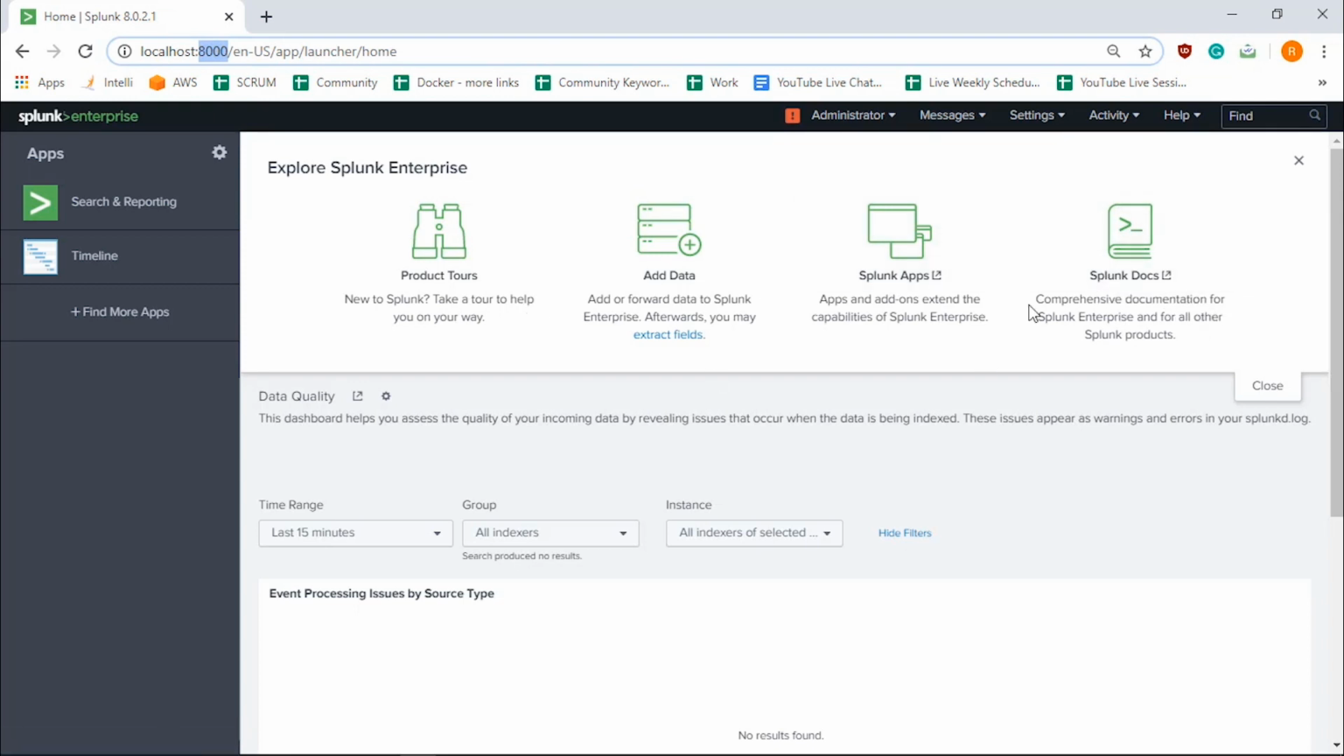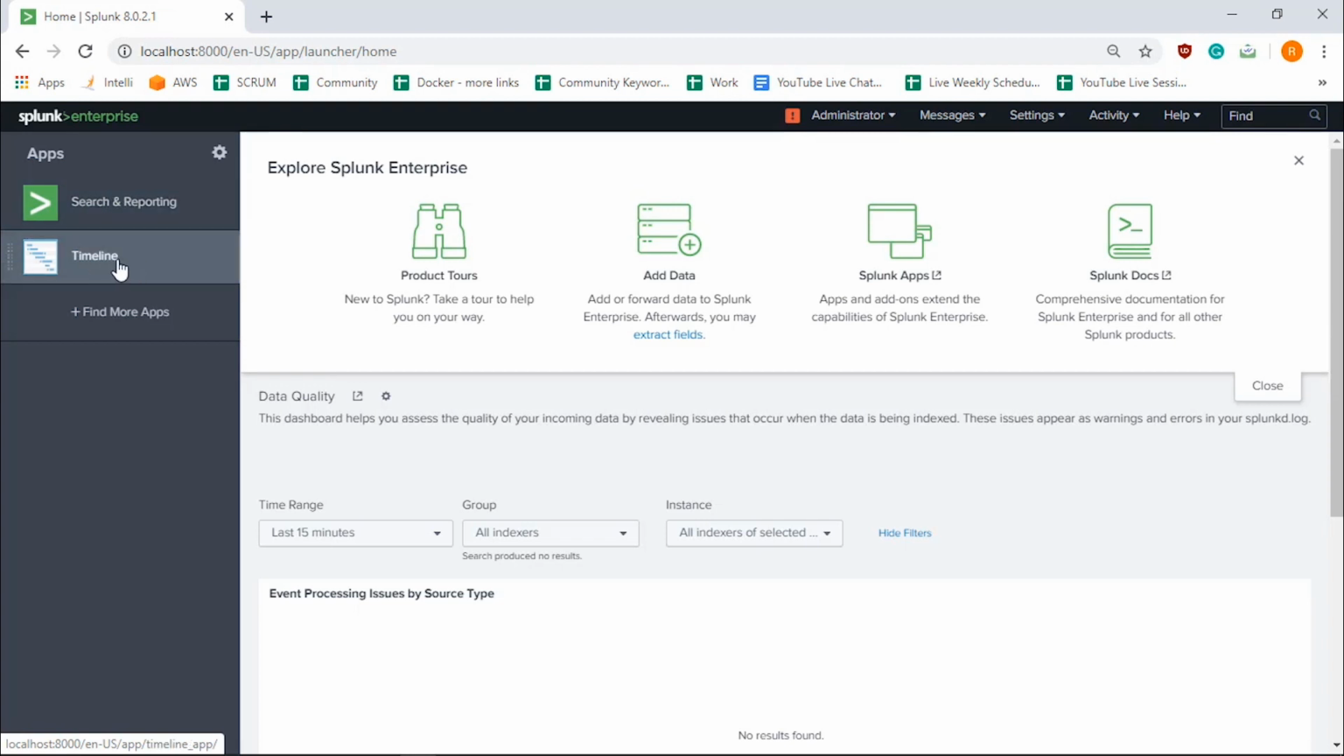Other than that, as you can see, there's something called apps over here. In every component of your Splunk, you might have some kind of app. Here, an important app is Search and Reporting. Search and Reporting is a default app that will be there for every one of you, but Timeline will not be there. This is an app that I had installed previously.